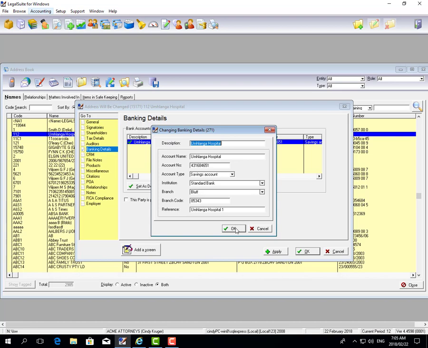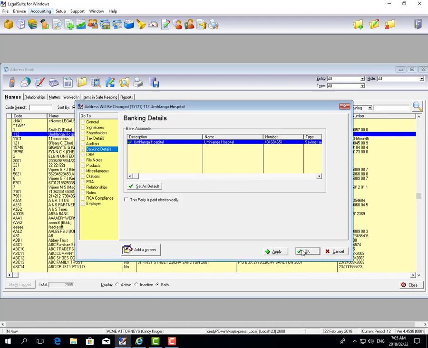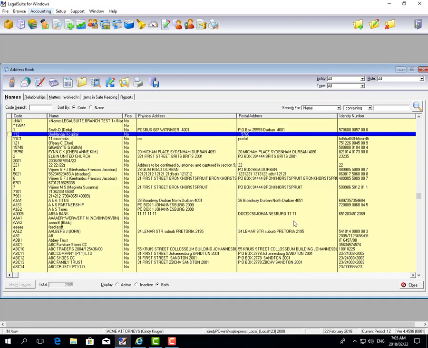So it's all filled in here. And you say OK. So that's when you fill in the banking details for the party that you're going to be paying. Very useful, especially when it comes to administration orders. So you have your different creditors, and they all have their banking details filled in. So when you do an electronic payment, it will send it through to that. So it's less capturing, and it eliminates user error as well.